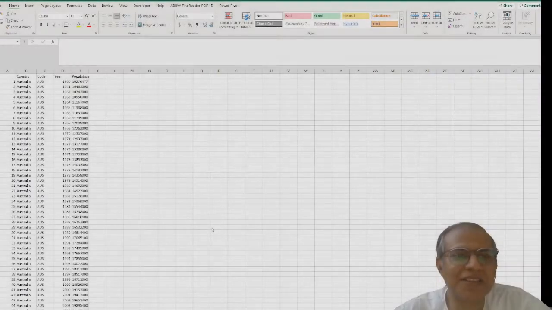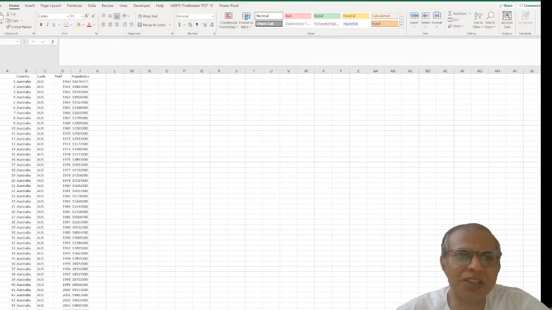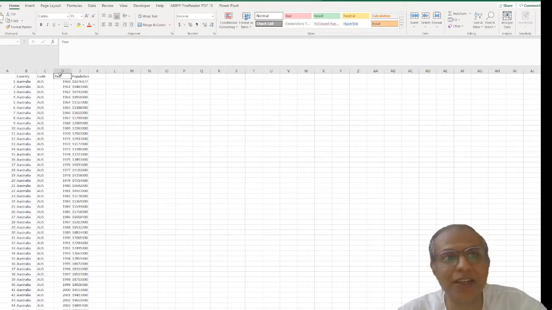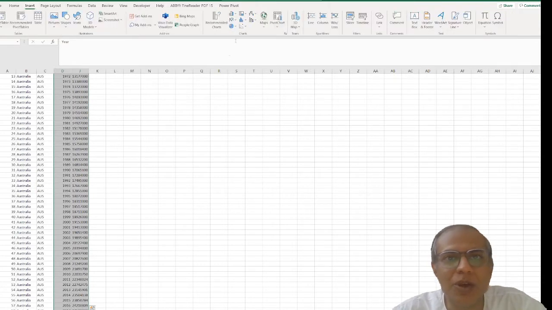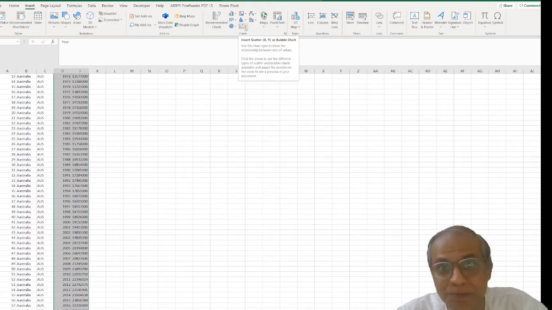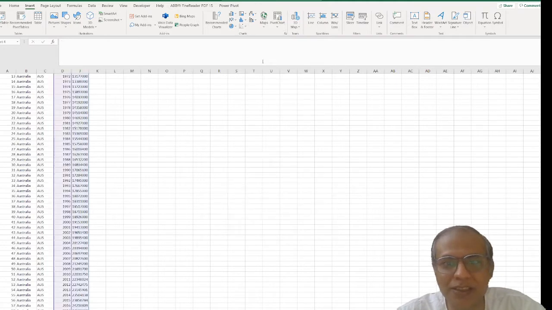Let us try to work with this data on Australia's population. So I have the year and the population, and step one is plotting the data. Select data, insert, plot, and I cannot make line charts because Excel will assume the first column to be numerical. So I plot a scatter chart.